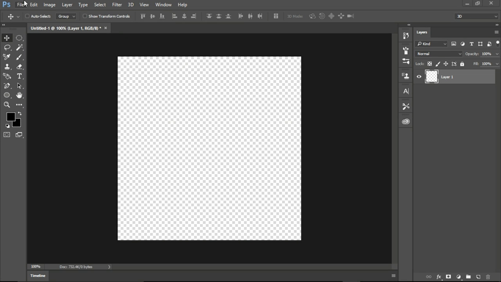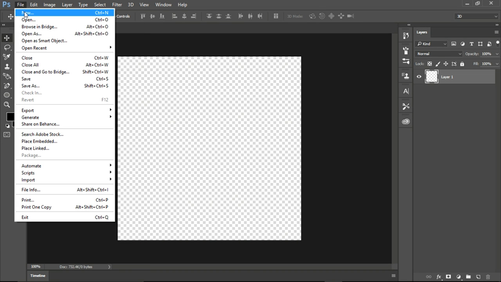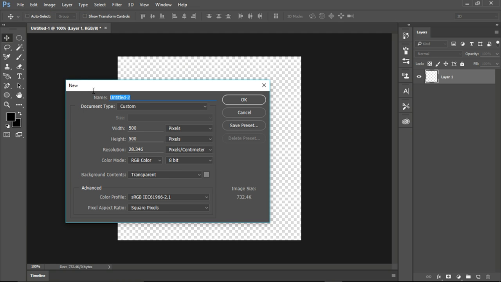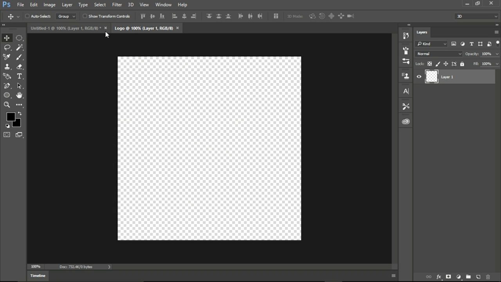I forgot to mention this, but first of all you want to create a new file up here and name it whatever you want. I'm just going to name it logo. You want the width to be 500 pixels and the height to be 500 pixels, and the resolution to be 28.346 pixels per centimeter, or 72 pixels per inch. It doesn't matter which one you use. Make sure it is a transparent background.